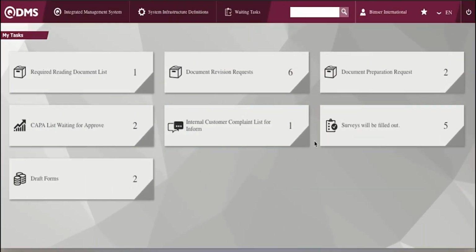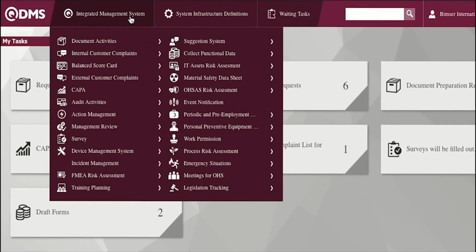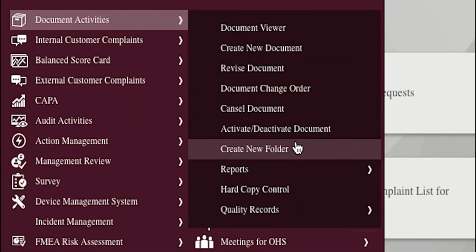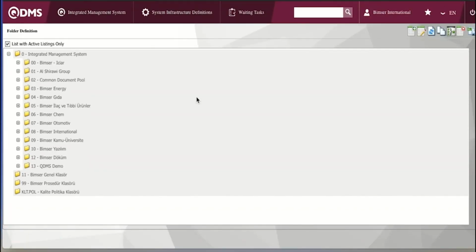Let's begin. So I'm signed into a user with the authorization to create a new folder in the system's directory. In the main menu under the document management module, I will click Create New Folder. This brings us to the folder definitions page.